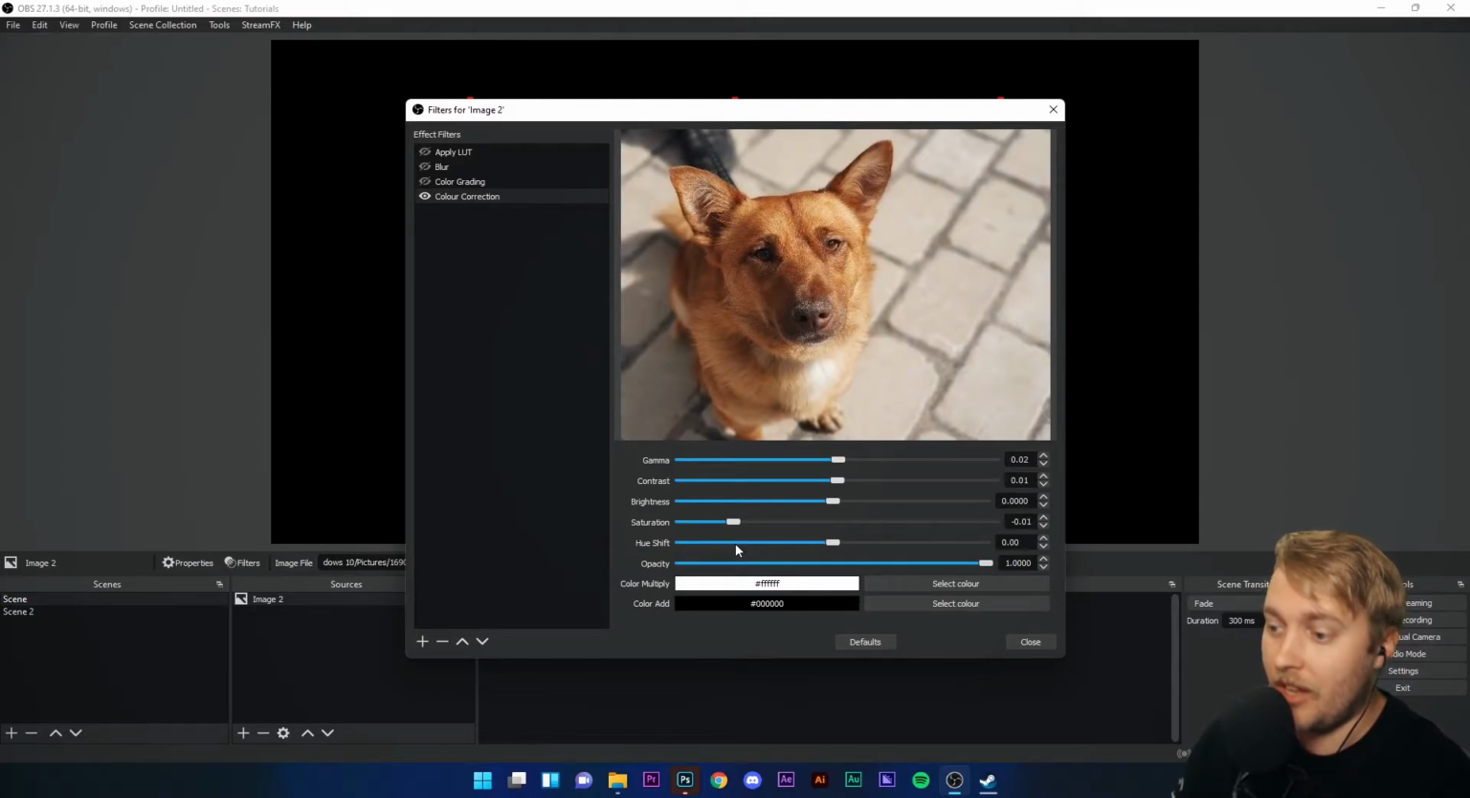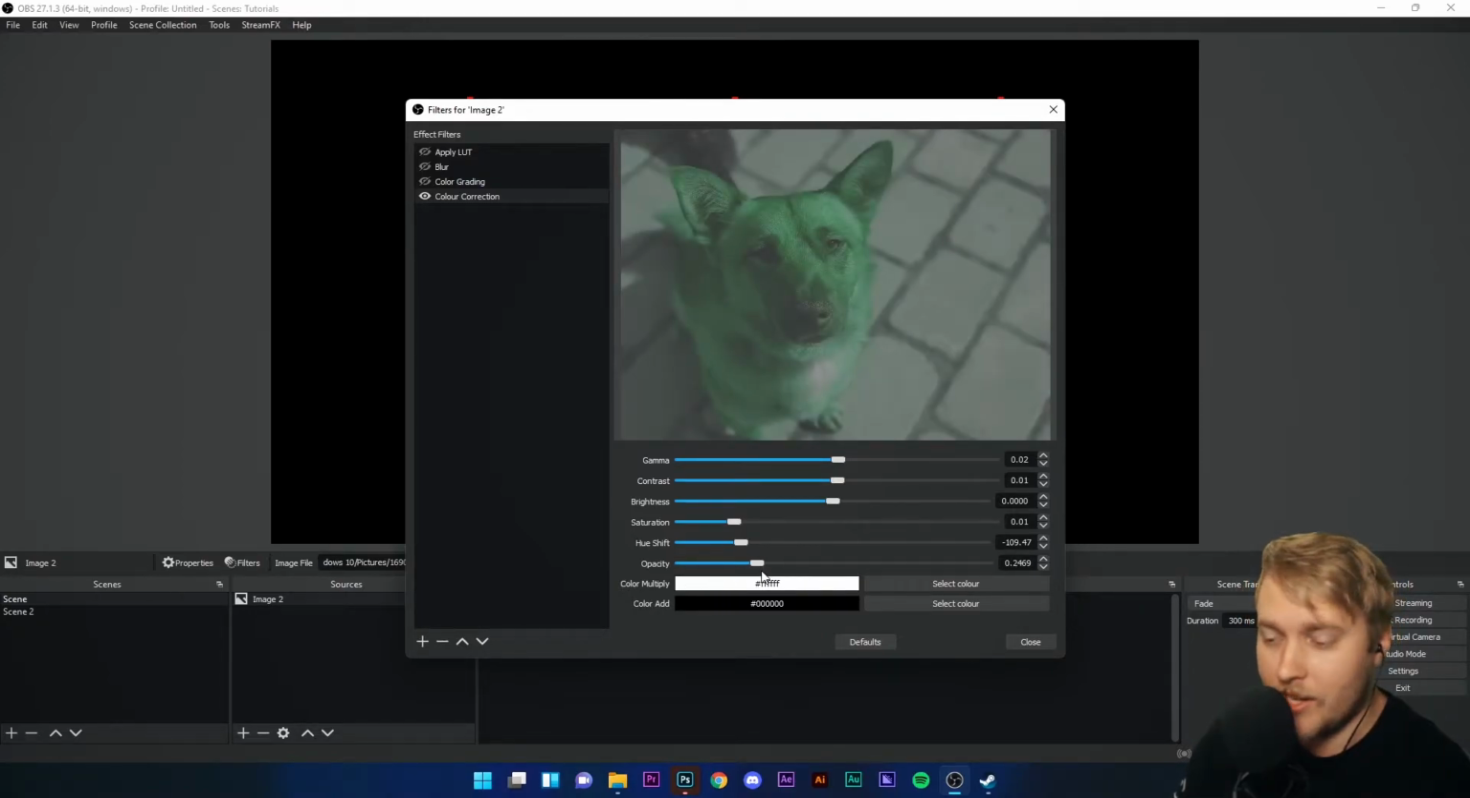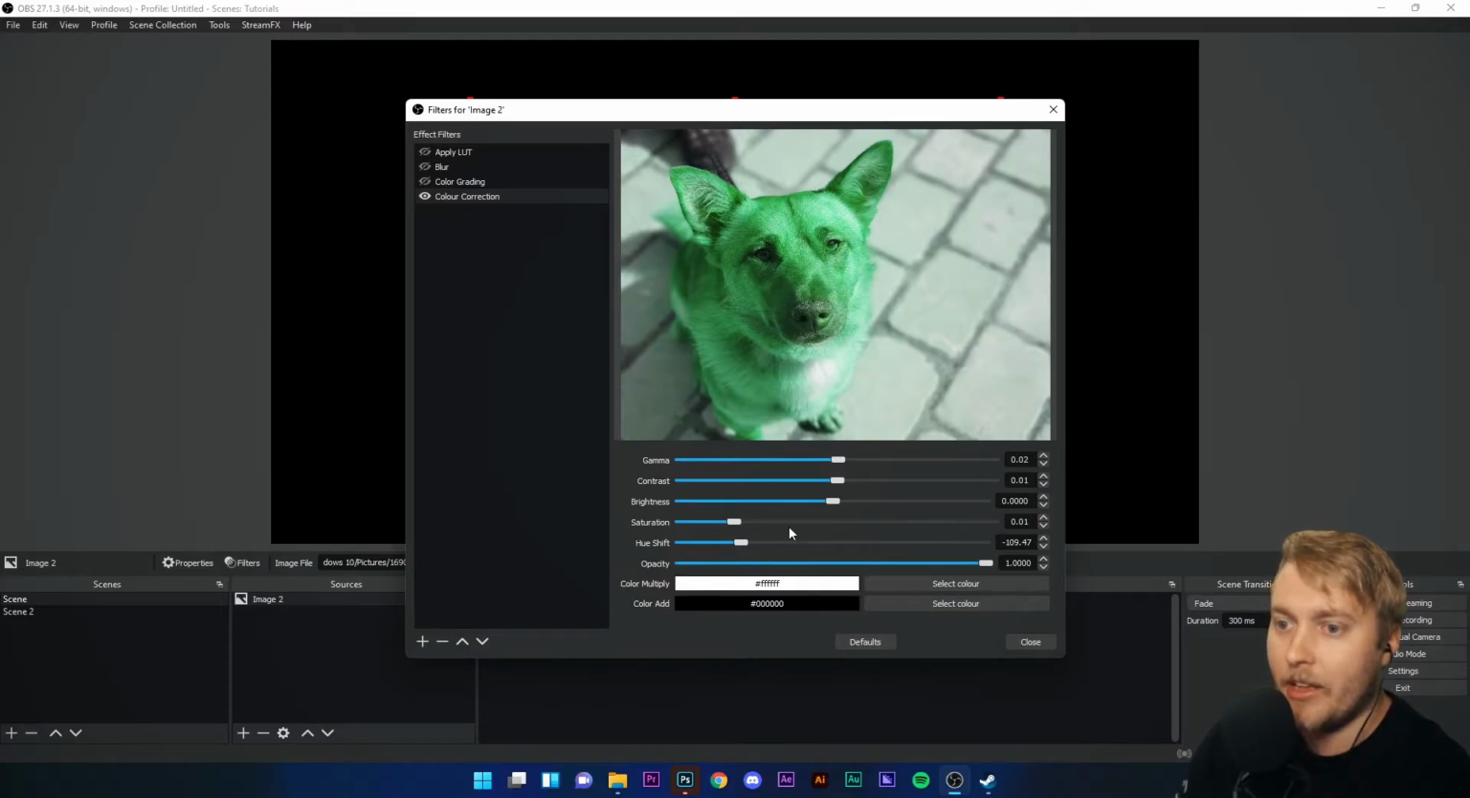Maybe you want to change the colors of your image completely by changing the hue. I can make my dog purple, I can make my dog blue, green, whatever we want by changing that hue shift. And you can also in here, one of the most important tools, change the opacity of your image. So how much transparency there is in your image. People forget that that's in this menu, but it is a very handy tool.